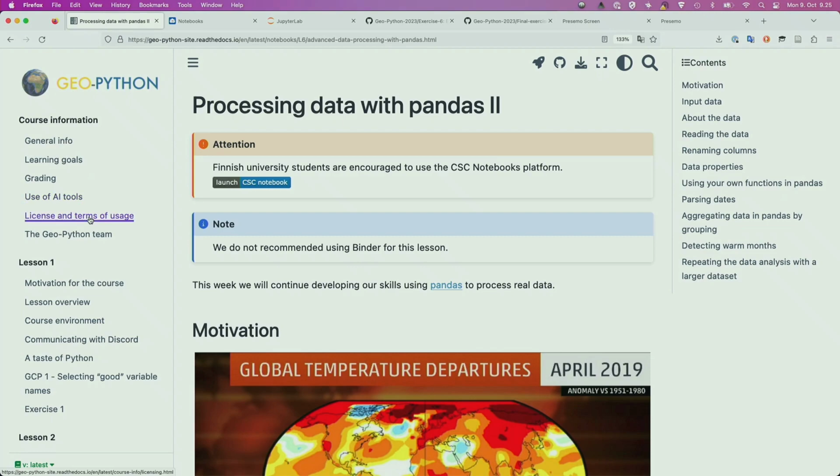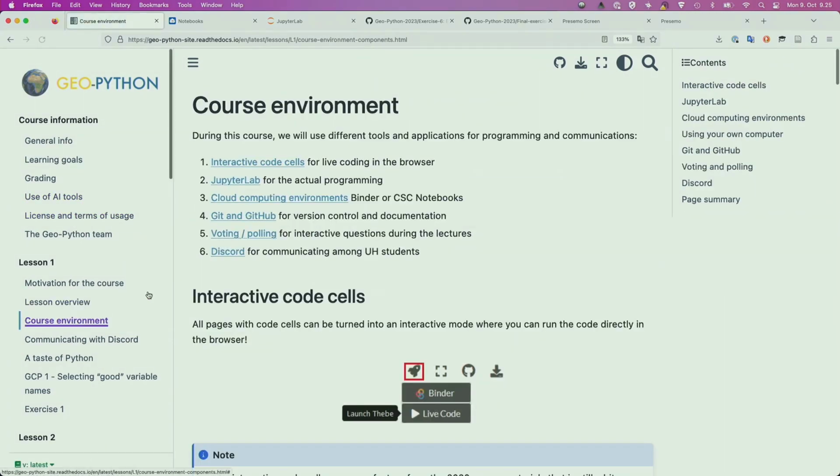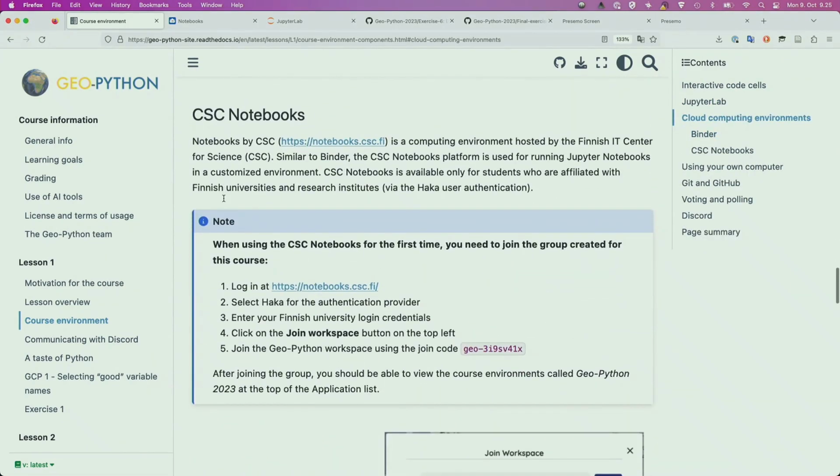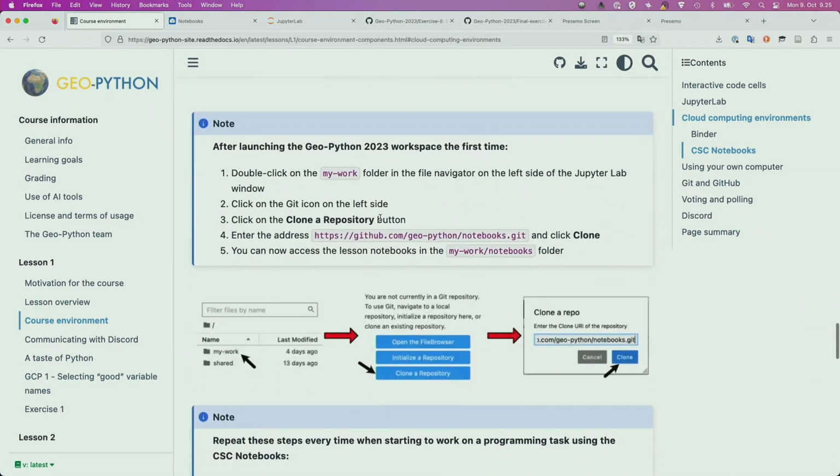If you go back to the course page in the course environment, I think it's in the cloud computing environment section from the first week, you'll see information about how to clone the notebooks repository after launching the Geo-Python workspace the first time. That's usually the fastest solution, because resolving merge conflicts is not something we go into. It can be a bit of a hassle, and it's worthwhile to learn at some point, but in the interest of time it's usually faster to follow the instructions on the course page for pulling down the notebooks repository again if you're having problems.